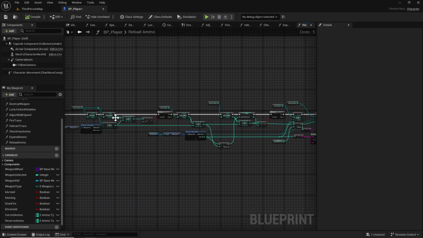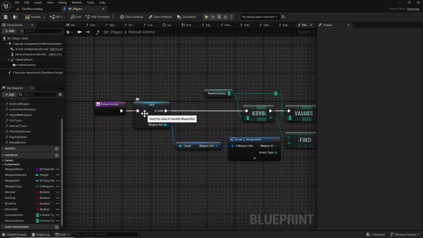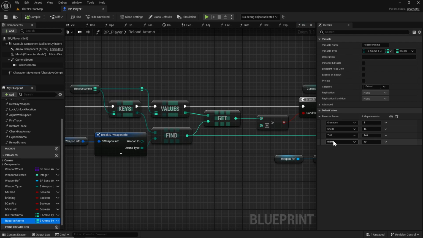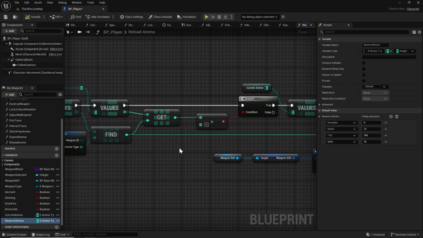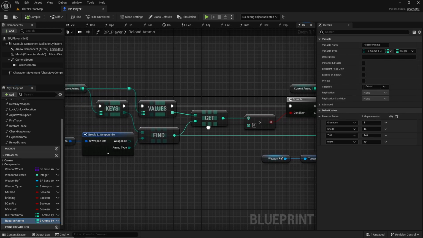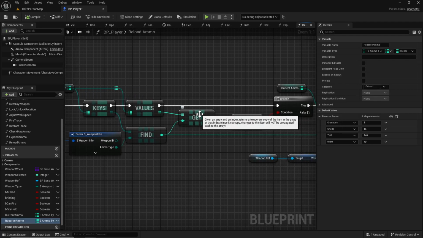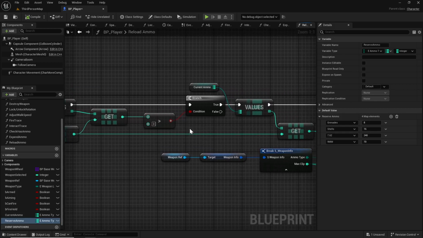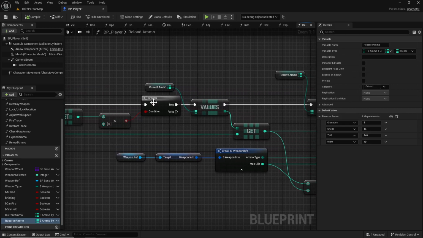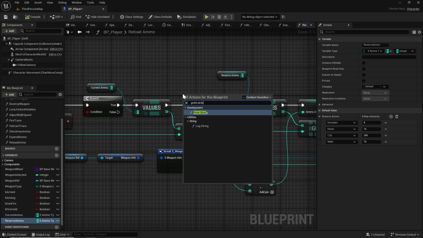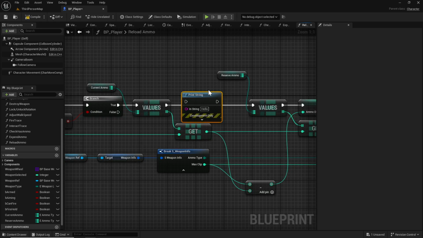Let's see what I did wrong. Is valid, yes. Should be valid. Reserve ammo. Reserve ammo is plenty. So we're getting the value and seeing if it's greater than 0. It should be greater than 0. If true, we'll add a print string right through here just to see if it's making it this far.